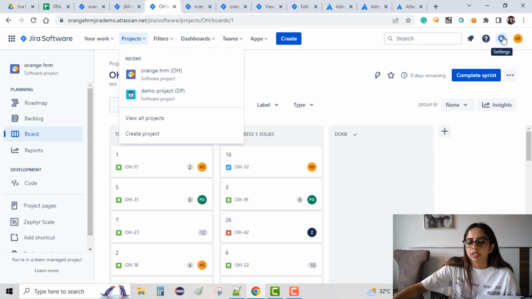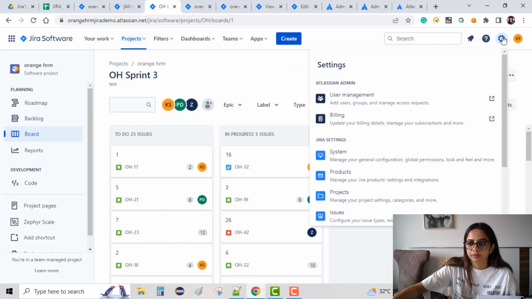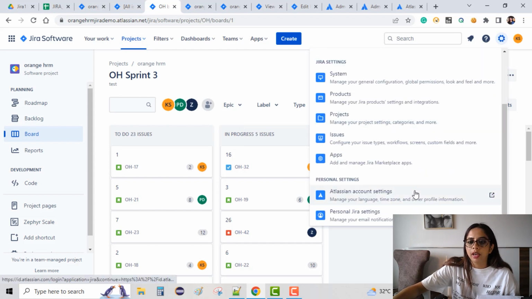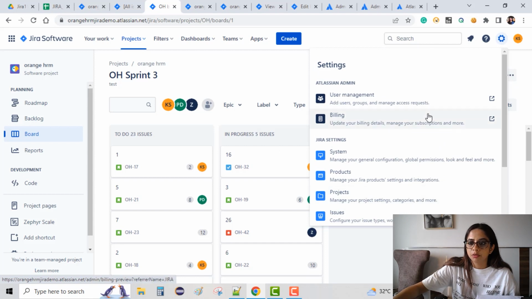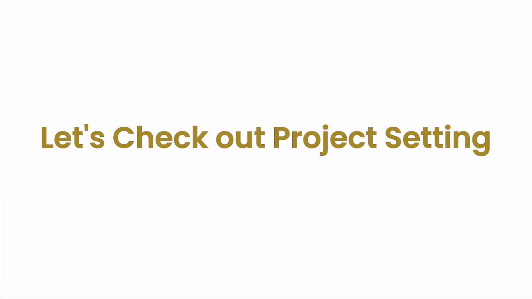When you click on the settings, you get an option to do user management, billing, system setting, products, project issues, and apps, external apps, and account setting and personal Jira settings. So these are global settings. We'll see some of them, but let's first open project setting tab and learn about it.